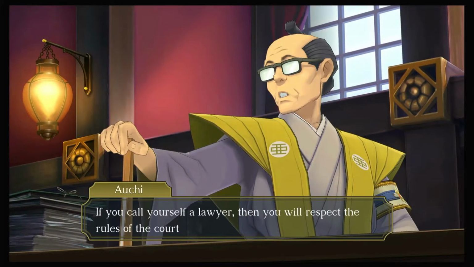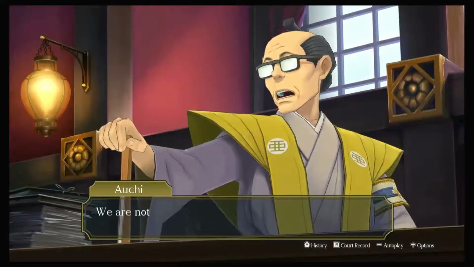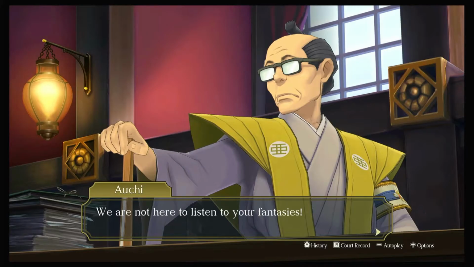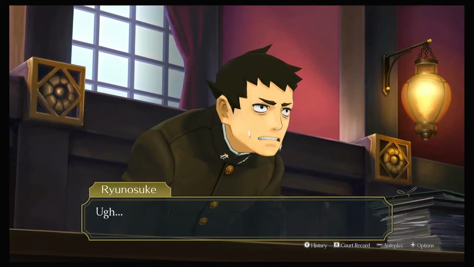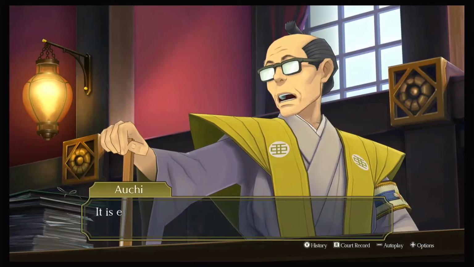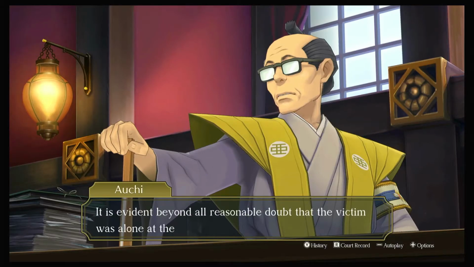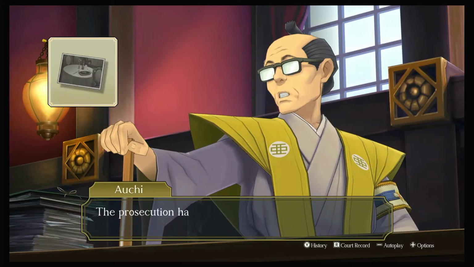Objection. You call yourself a lawyer, then you will respect the rules of the court and speak accordingly. We are not here to listen to your fantasies. Bullshit. If you pull something up, we should be able to. I know, but it's our word against... We have nothing to prove that. It's ass, on the first day. It is evident beyond all reasonable doubt that the victim was alone at the time of the incident. The prosecution has photographic evidence of this fact.